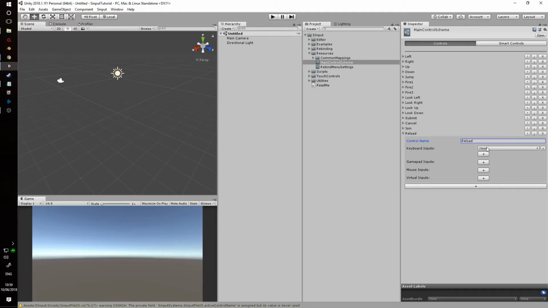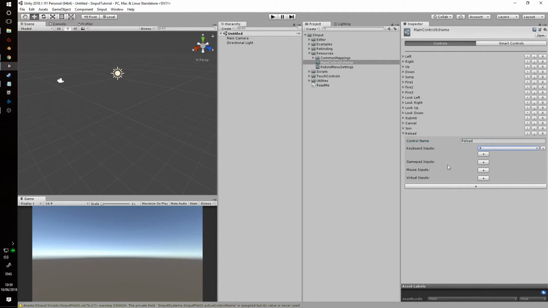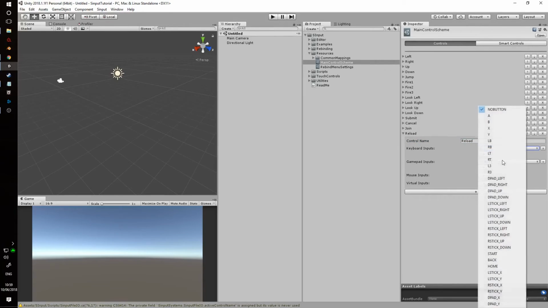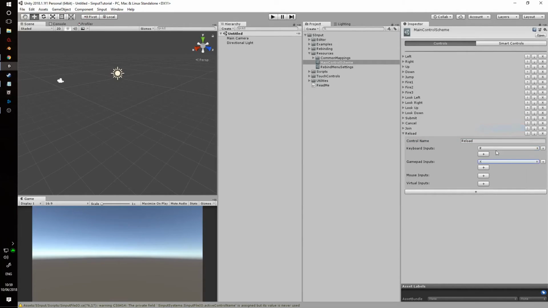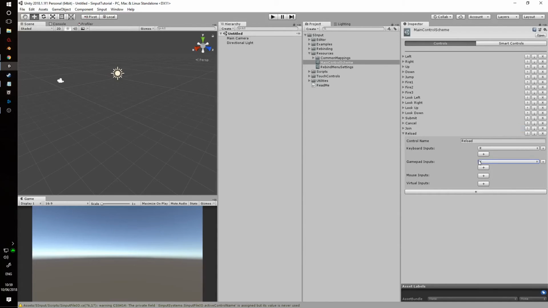We'll create a keyboard input for this, which will be the R key, and a gamepad input, and we can use the X. Now these are based on Xbox controller layout, but it will work for other controllers too. So if I say X, if someone plugs in a PlayStation controller, it's going to use square. And that's how that will work.